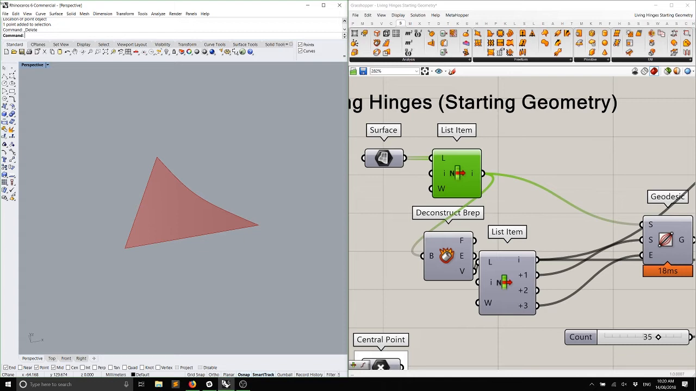We're going to use a technique that allows us to make living hinges out of timber and sheet material to generate curved objects, okay? And the process, actually, I'll just bring it up on the screen.